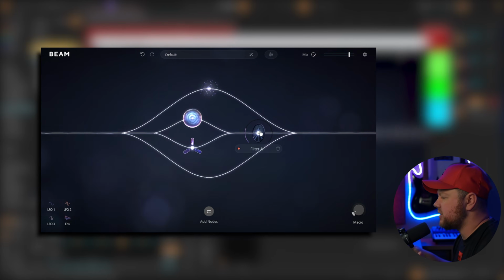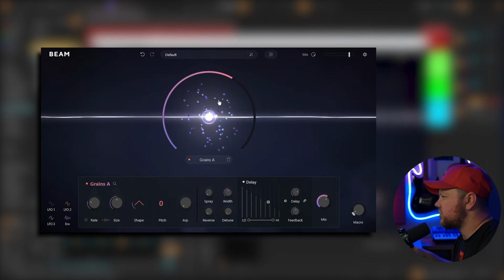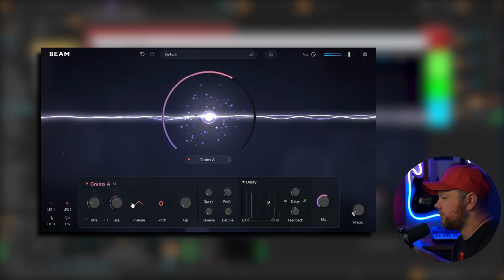So now that I've shown you the basics of Beam and how it works, let's use it in a way that I would actually use it in a beat. Okay, so we've basically got a fresh beam here. Still got the grains on it, as I am planning to use that. So let's just start by manipulating the grains.